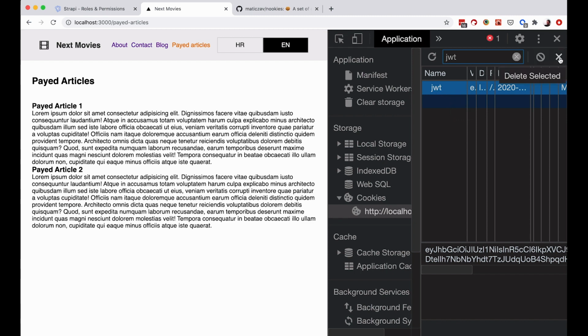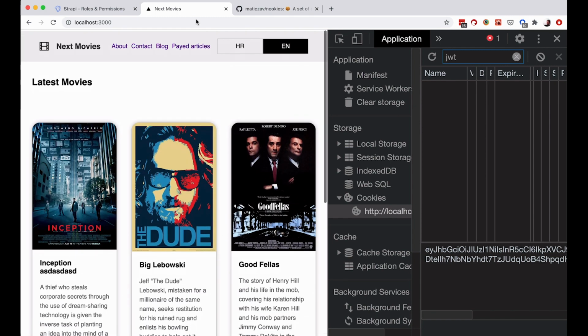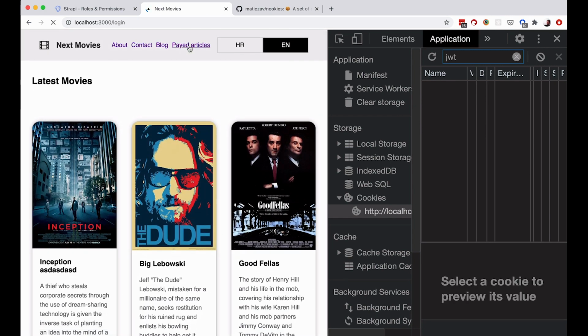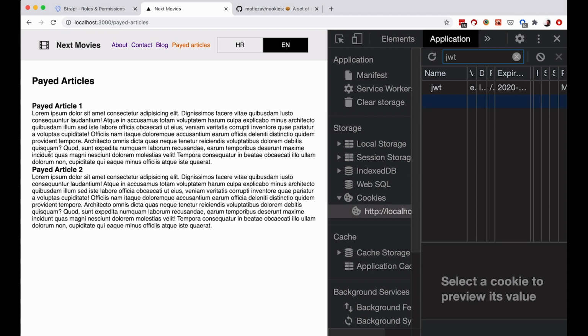Now, if I just remove this, let's just test it once again. Go to the front page. We want to go to the paid articles, but we can't. So we get to the login page. We do test, click login, and we are on our paid articles page. So this is how you do authentication with Next.js and Strapi.